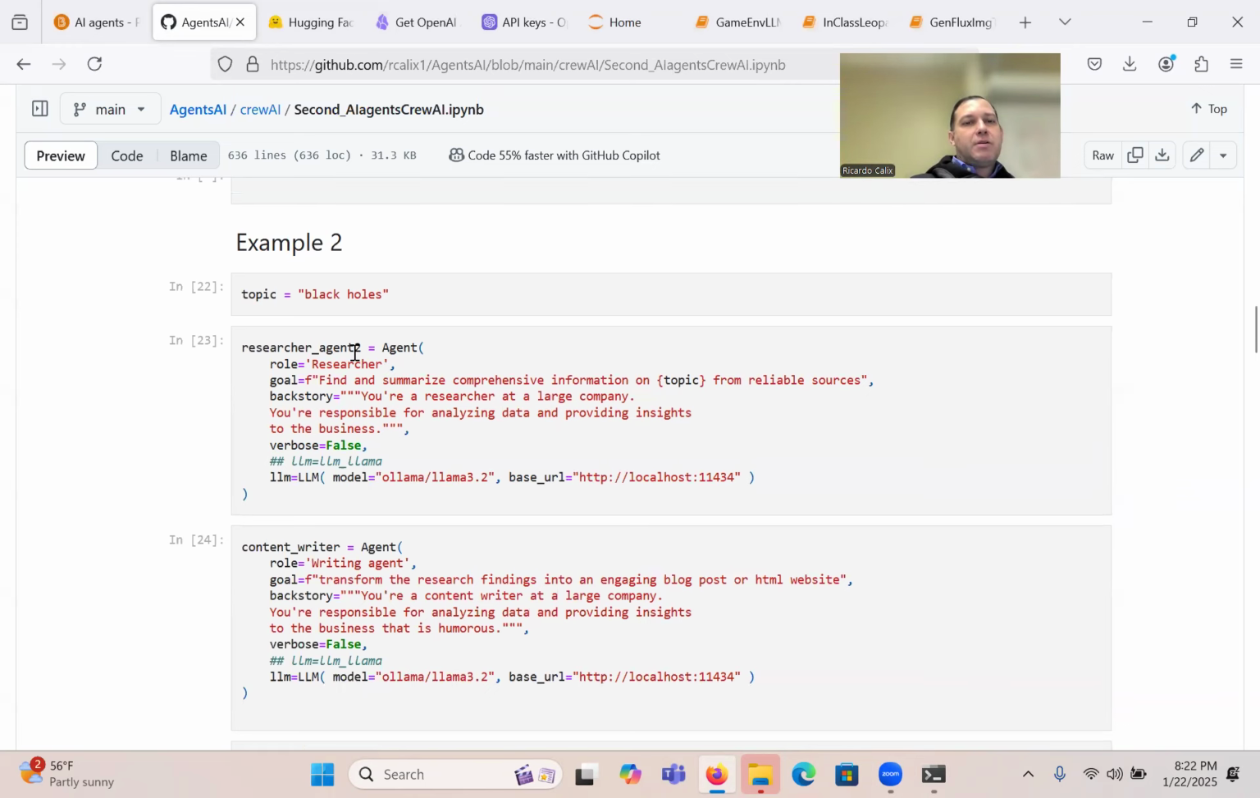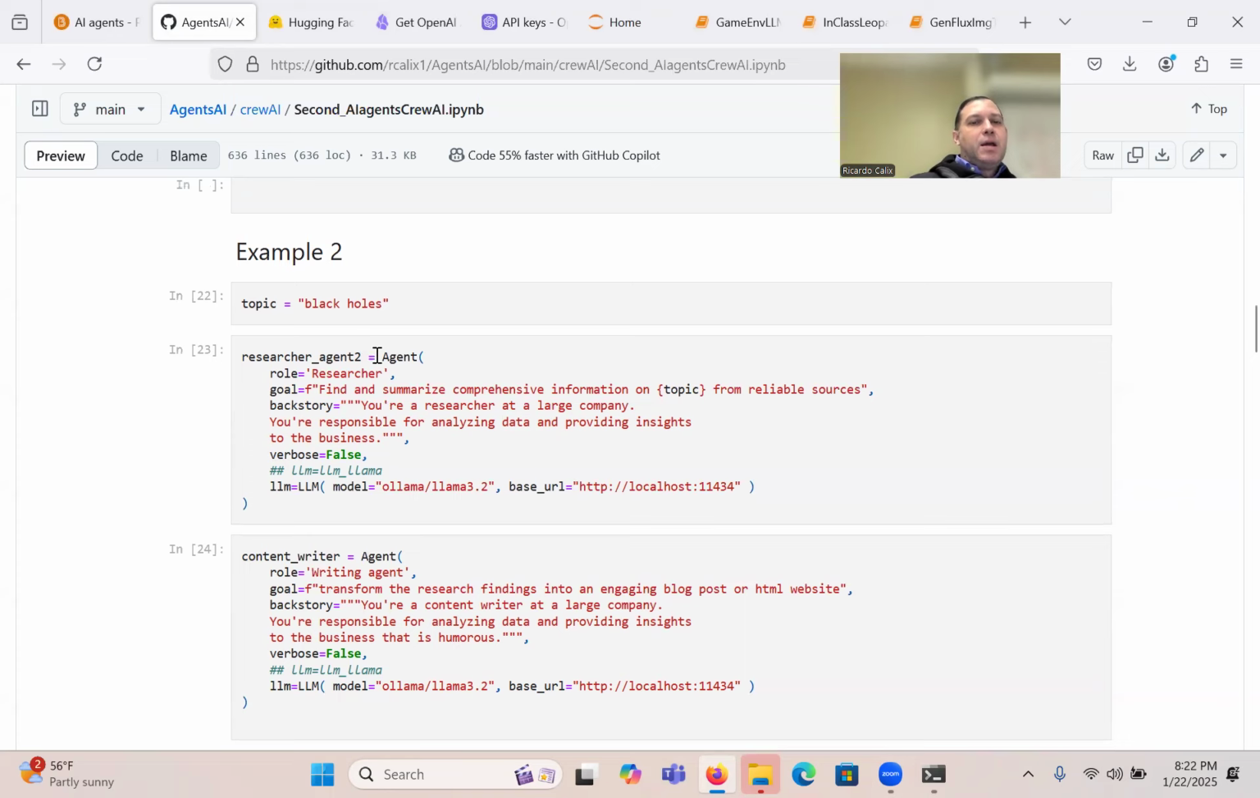So essentially, we have our libraries from crewai, and we bring in our agent class, and notice that we're going to do that twice. We instantiate it twice. So we have one researcher agent, and then we'll have a content writer.